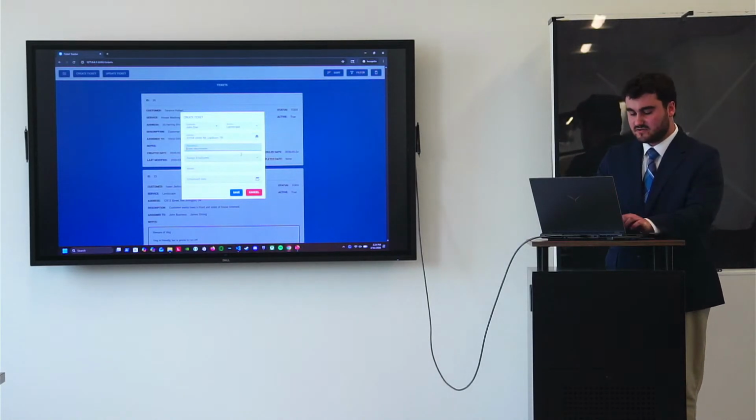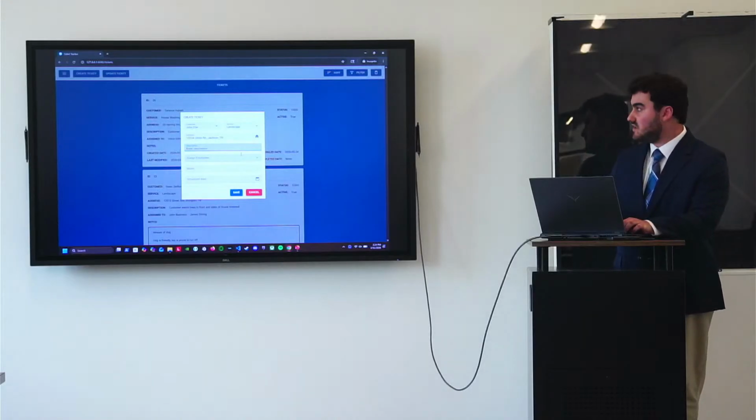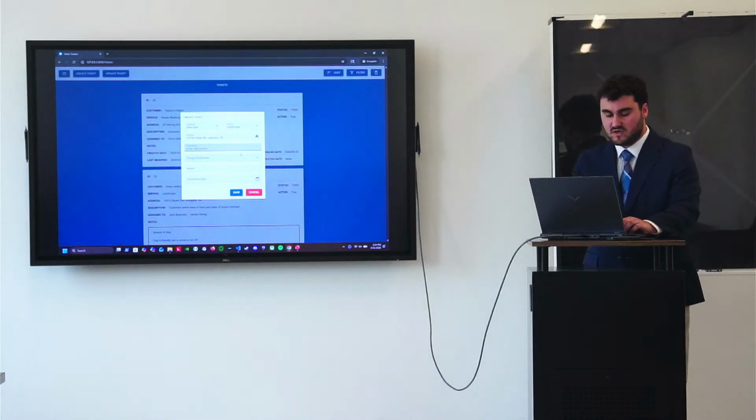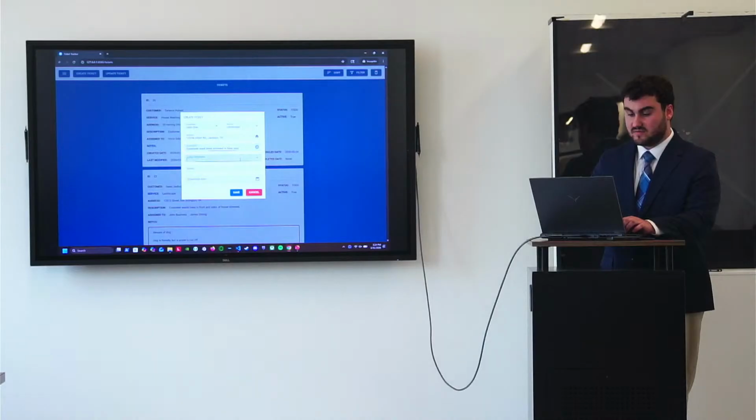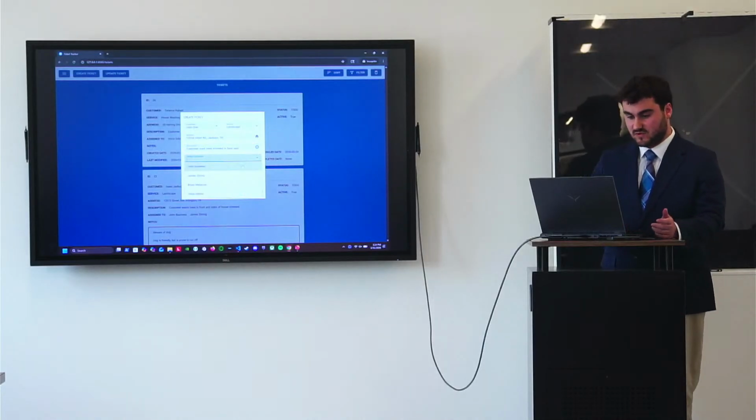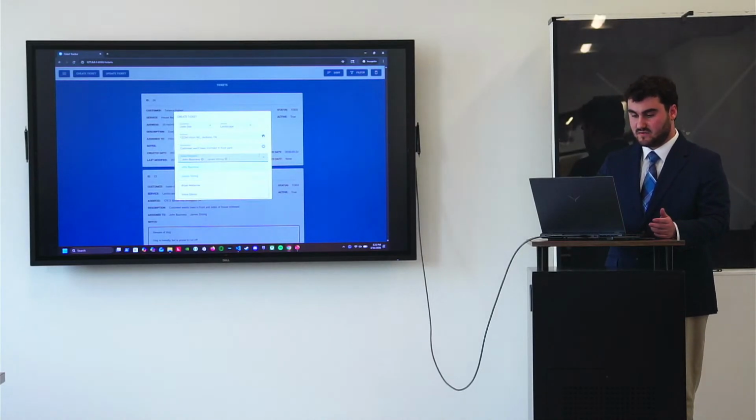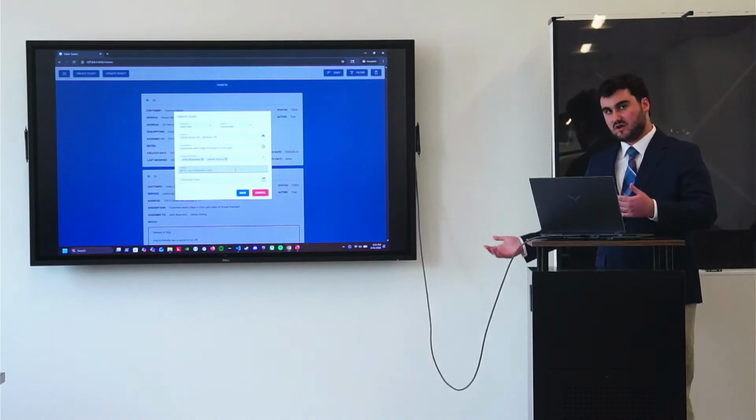Maybe you want a basic description. The service table has descriptions of what each of the services are, but maybe you want to be a little more specific here. So maybe we want to put something like customer wants trees trimmed in front yard. And over here to employees, let's say we want to assign some employees. So this guy and this guy we want to assign.